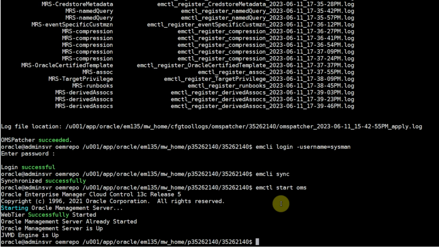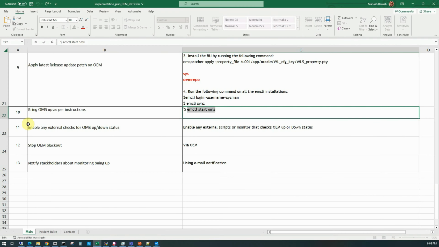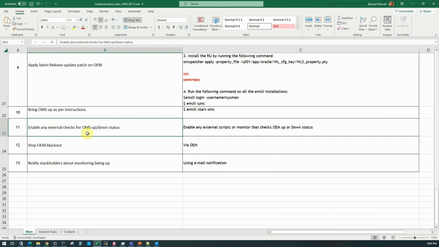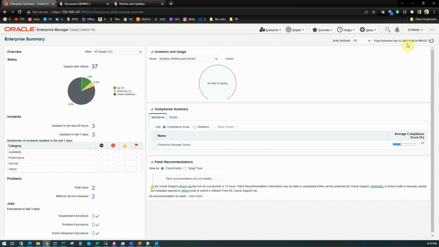Now let's go back to our implementation plan for the next step, that is enable any external checks for OMS up down status. Again, if you have any external checks for the OMS up or down status, you have to enable that at this point. Then we have to stop the OEM blackout that we issued before we start the RU application process. To do that, we will go back to our OEM console using sysman user, and I just logged in and we can see that most of the targets are under maintenance and they are marked with this gray color.